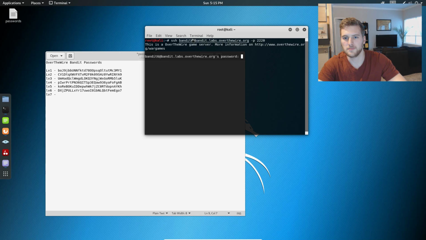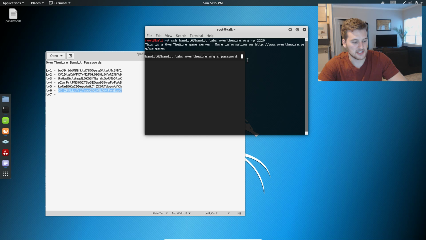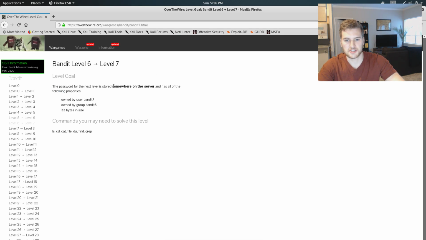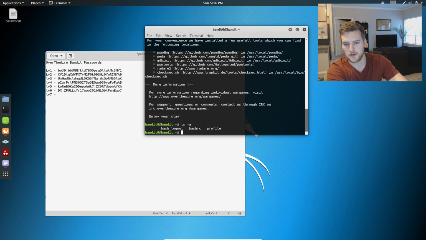So first thing we're going to do, we are going to SSH back into bandit6. And we'll take the password we got last time and paste it in here with Control Shift V, press Enter, and we are in for number 6. Now it says the password is stored somewhere on the server. If we do ls -a, there's not really many files here, and it could be anywhere on the server.